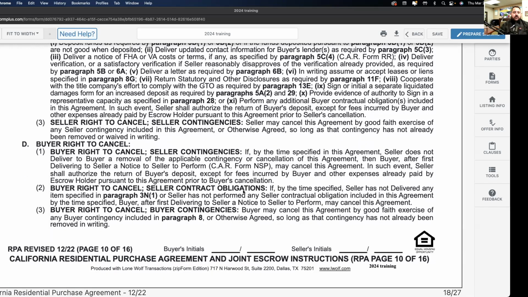Buyer's right to cancel. Again, if the seller's not performing, they're not giving me the documentation that was required, we can send them a notice to seller to perform. If they don't perform, we could cancel. But we also know that the buyer has the right to cancel because they have the contingencies in place, okay?